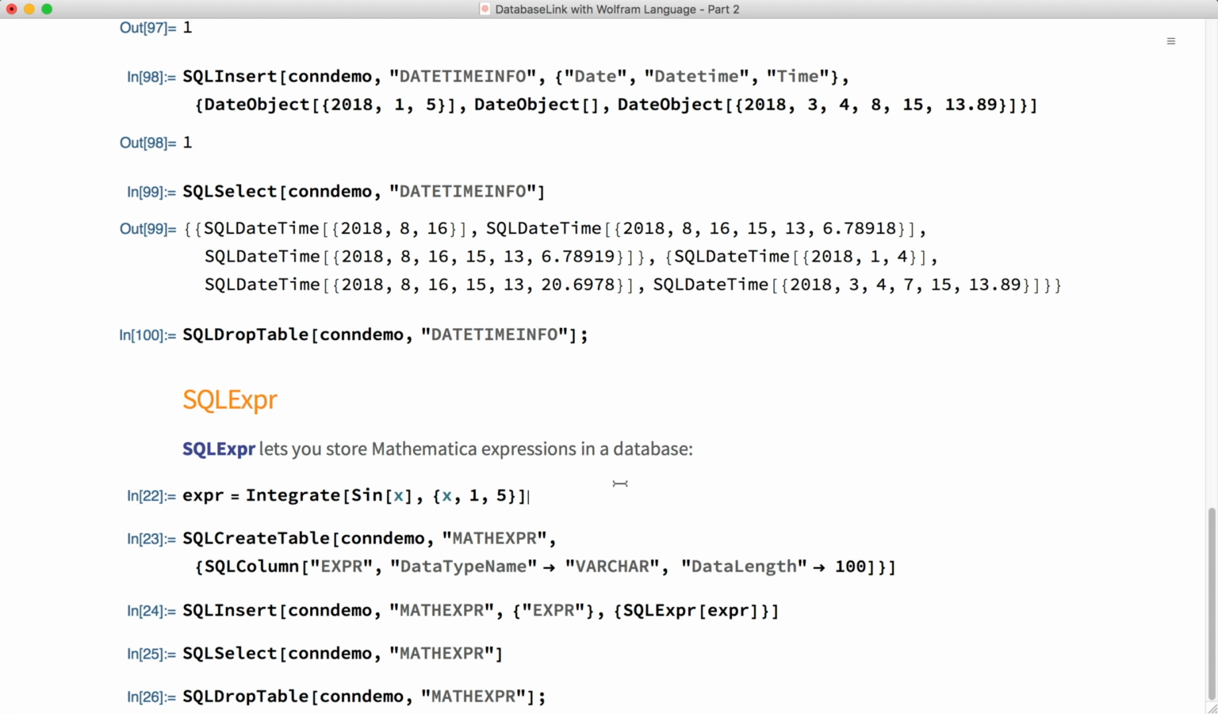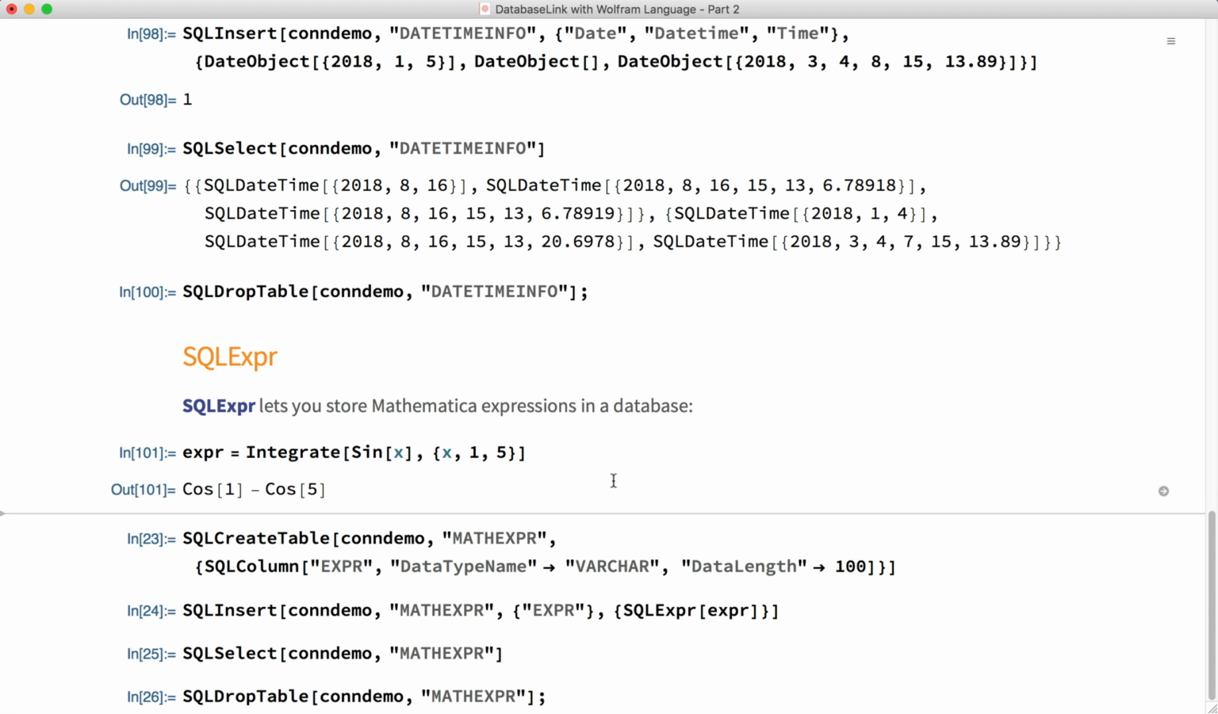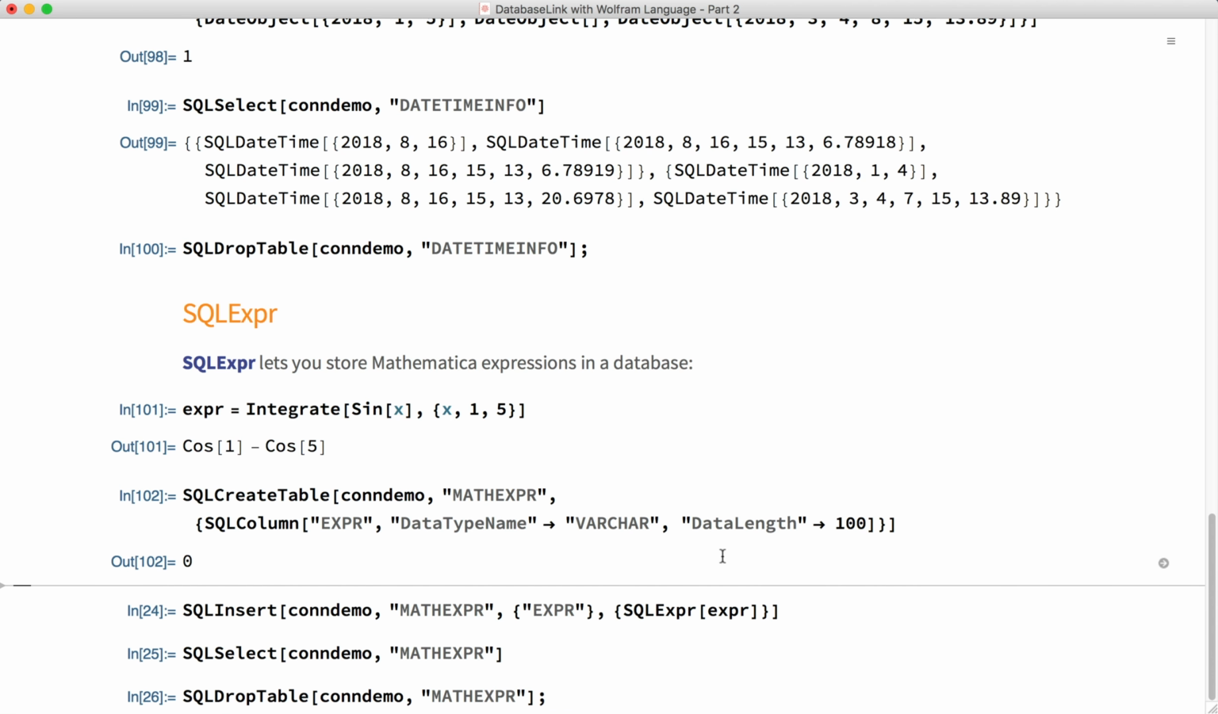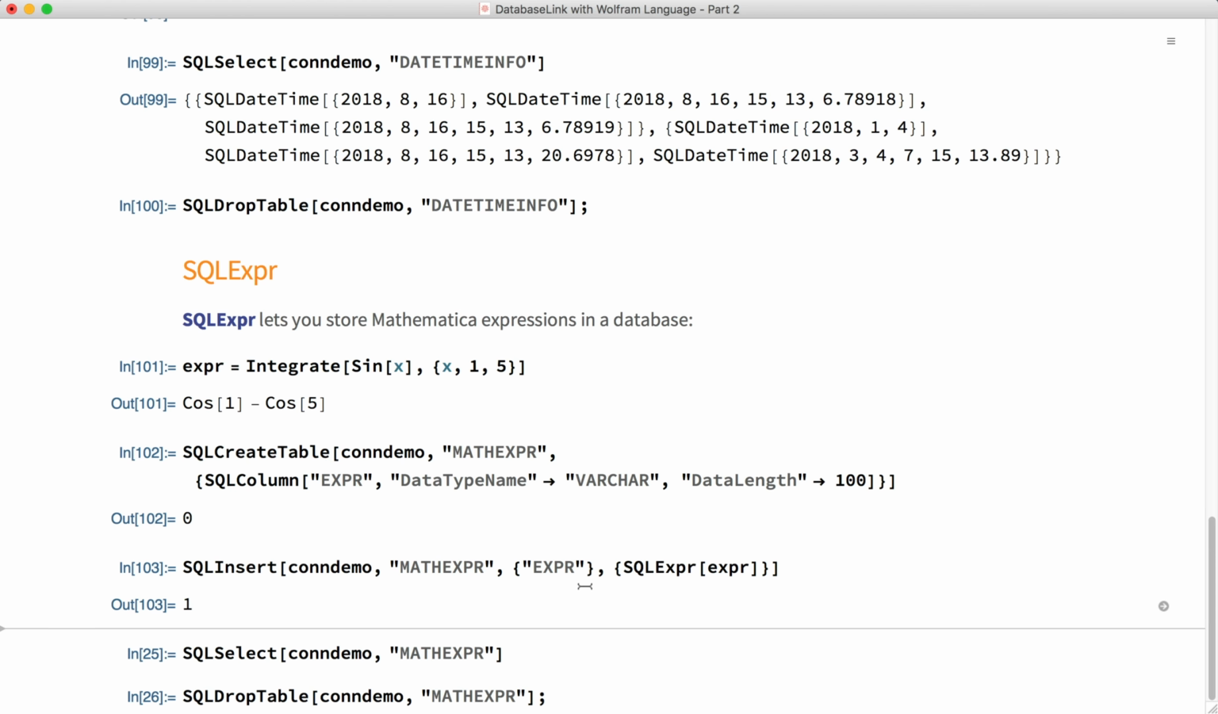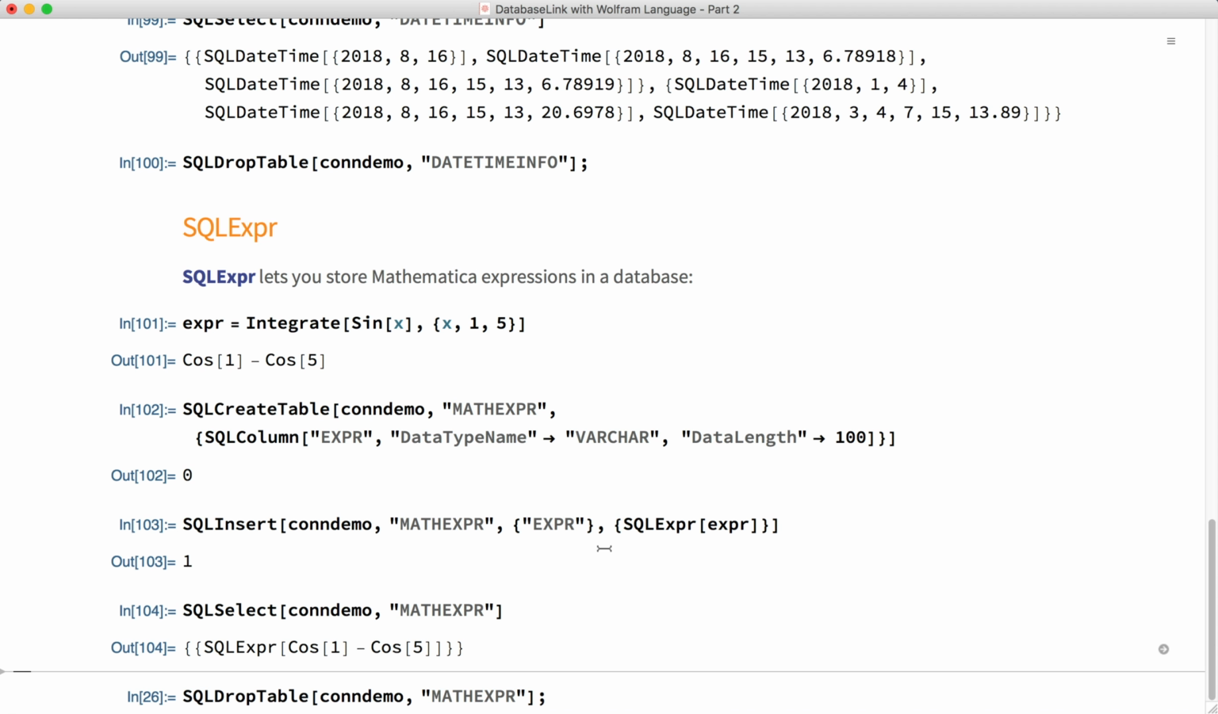Another type is SQL expression. SQL expression is something which you can use to store Mathematica expressions as they are in the database. So let's say we have this integrate expression and we create a table with a column that will store this expression, and just insert that, and when you select it, it comes back as a SQL expression. You can just drop the table.